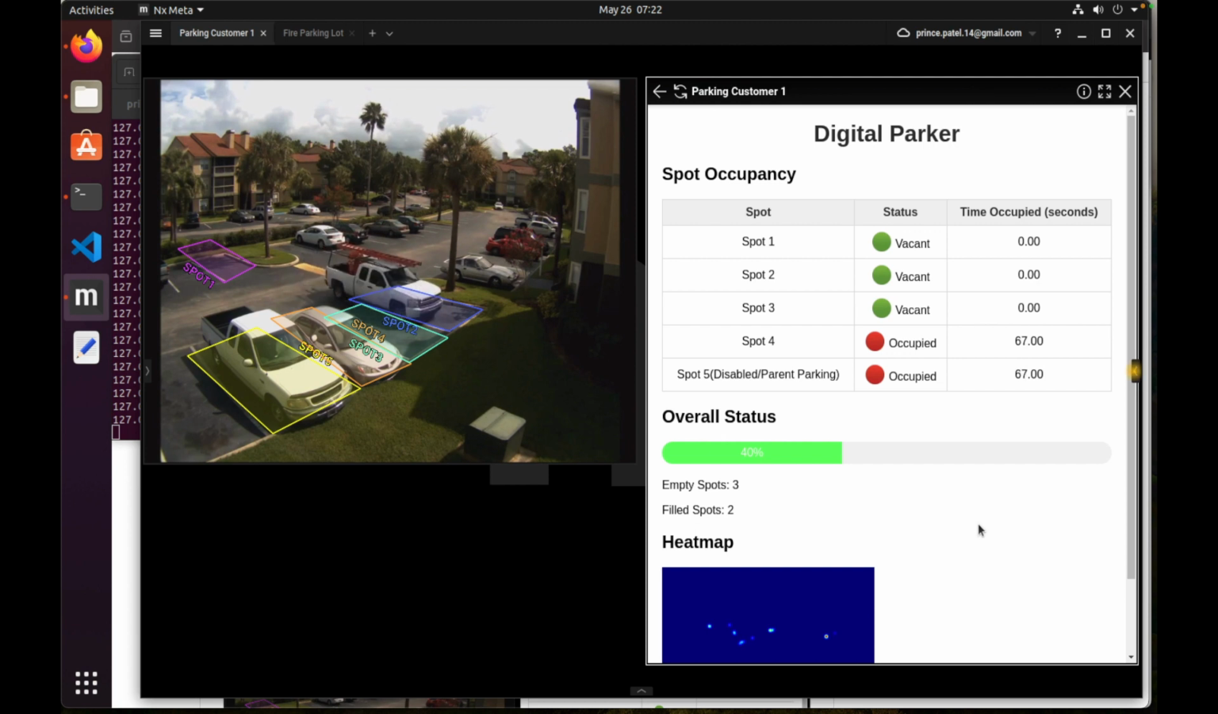There is a heat map also, which is used for collecting the data over a long period of time. So now the truck, or the SUV in our case, is backing up from spot 2 to spot 1, and now as you can see, the occupancy is getting occupied.